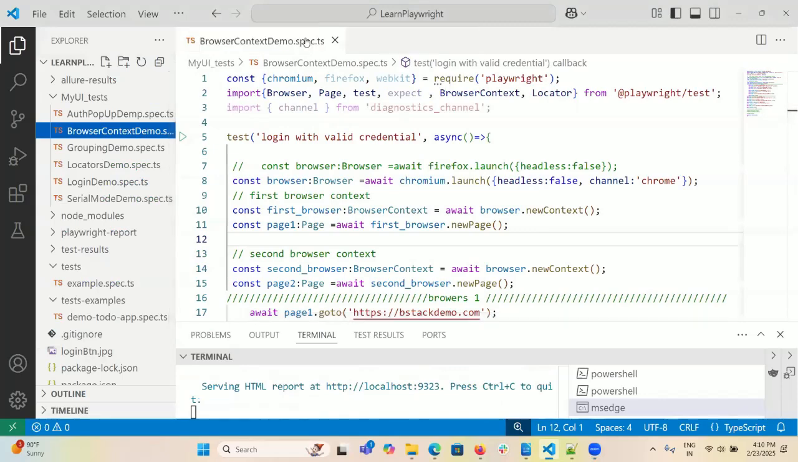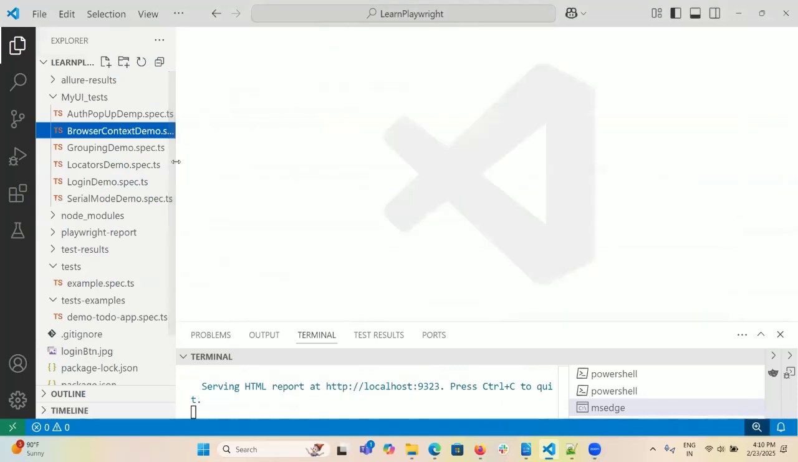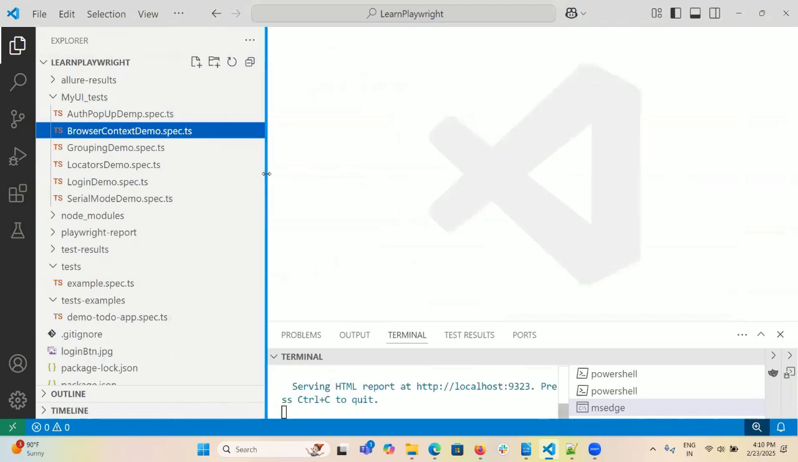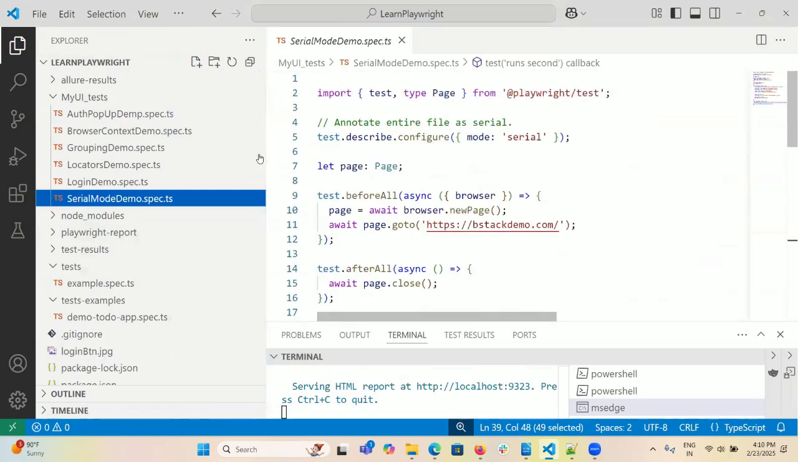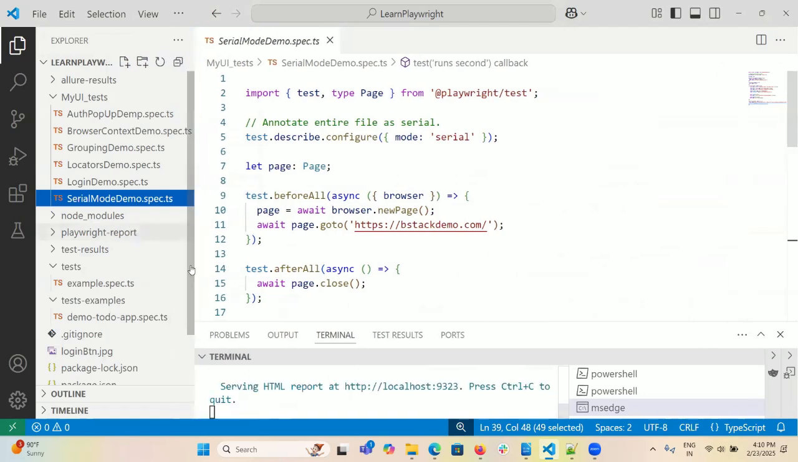Now, I have two more examples to explain, which you can use anywhere in your system, related to serial mode. Many times, or most of the times, we don't want to log out and then open a new browser again and do it.